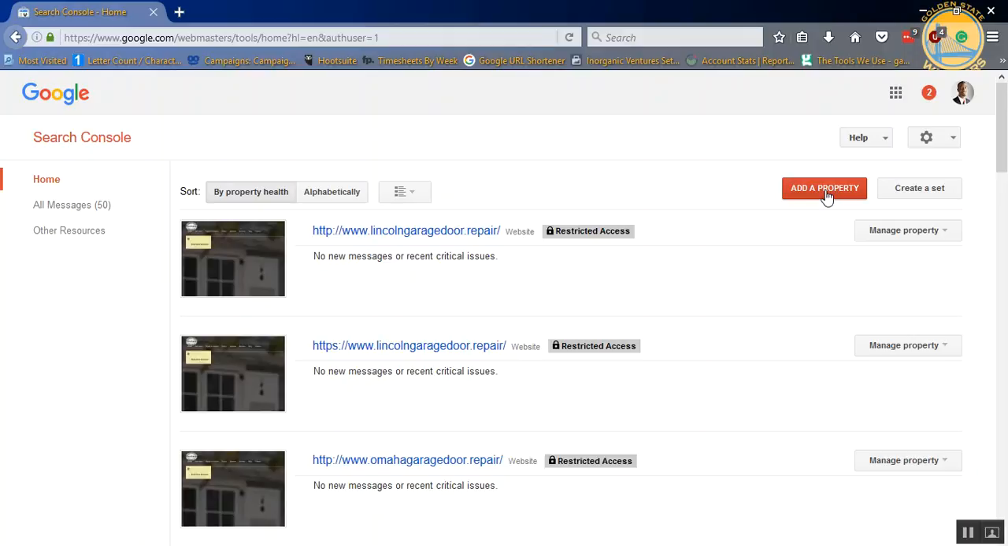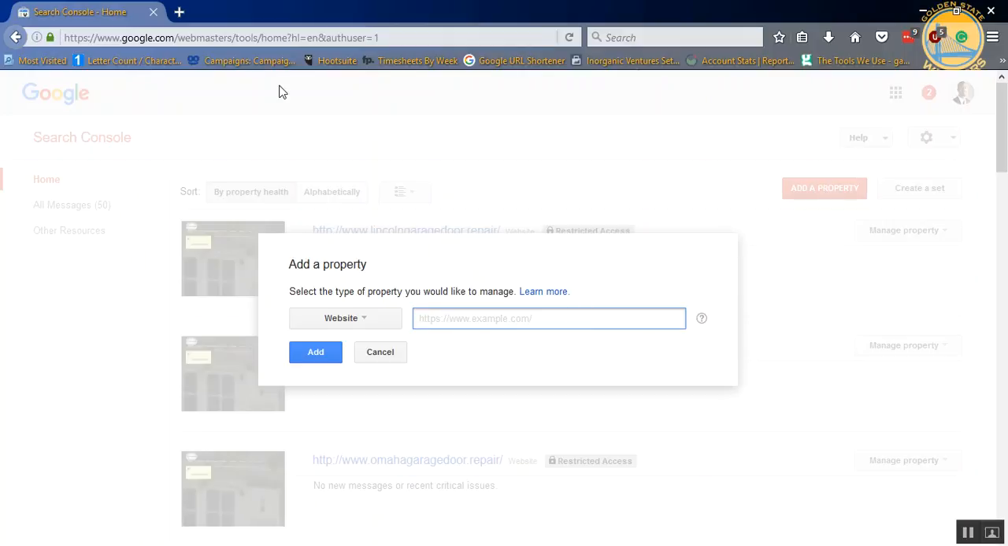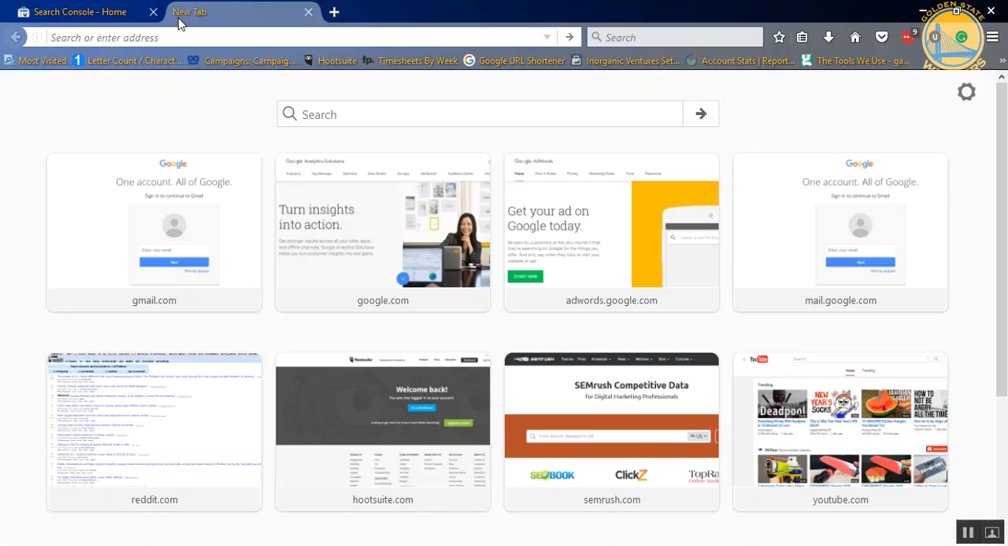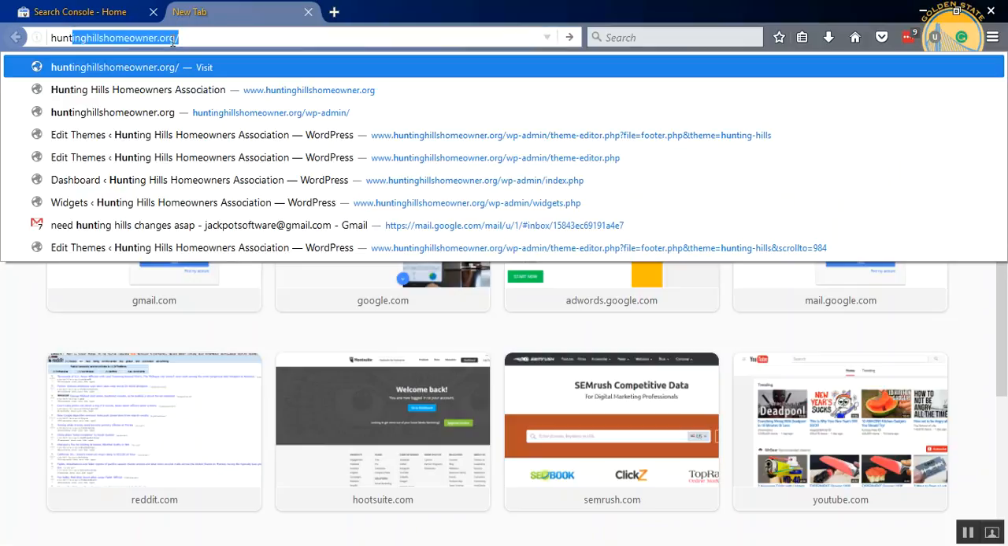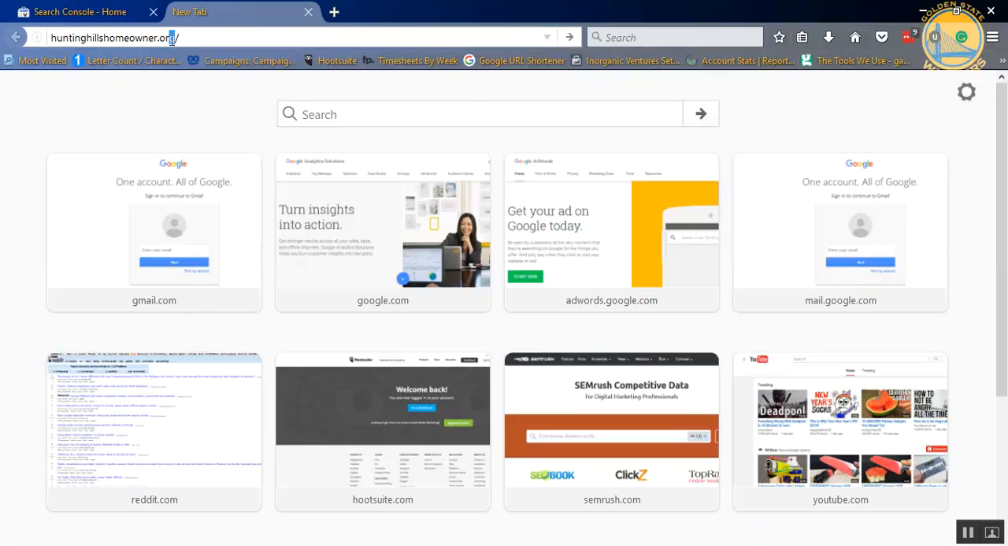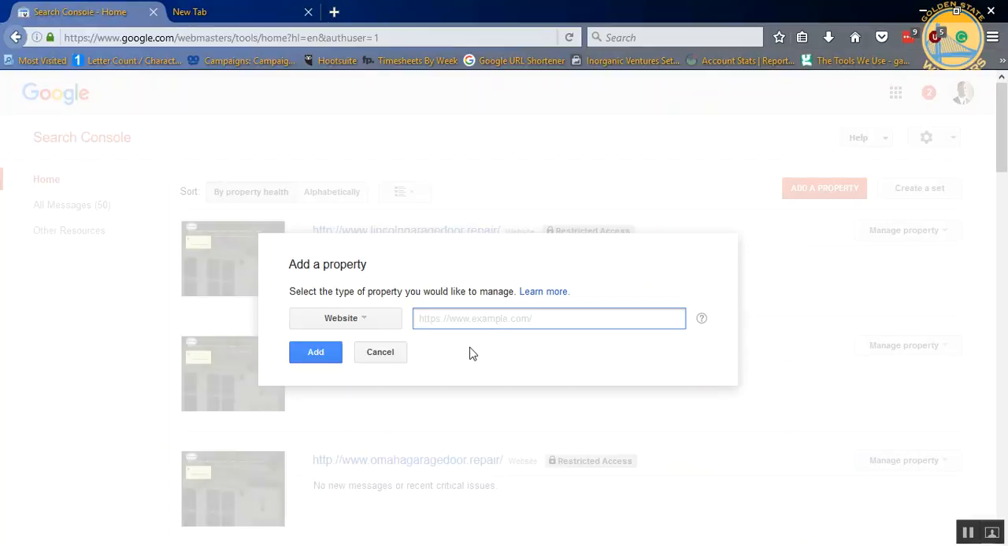We're going to click add a property, and we're going to do the website, and I just need to grab the URL, which is right here. You're just going to copy it in with Control V, or just right click and paste. And it is a website. You can also do this for Android apps, just to keep that in mind. But this is for a website. We're just going to leave it as a website. I'm going to click Add.